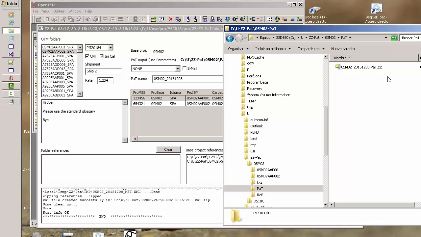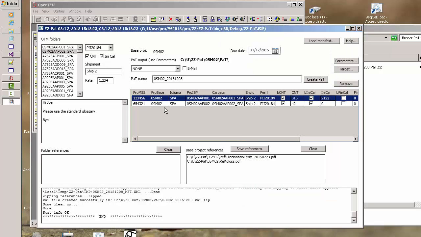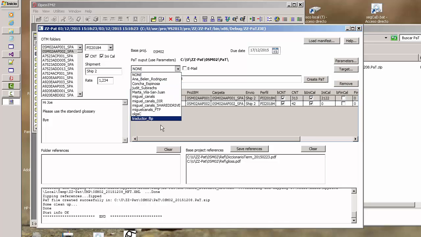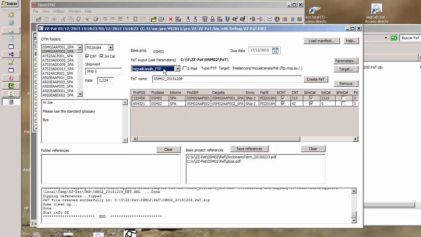Besides creating the PaT file, we can send it directly to the translator. There are a couple of controls that we can use. Here there is a list of the translators I have set up. In this case I will select, let's assume there is a translator called Miguel Canals, and I have set the environment in the target.